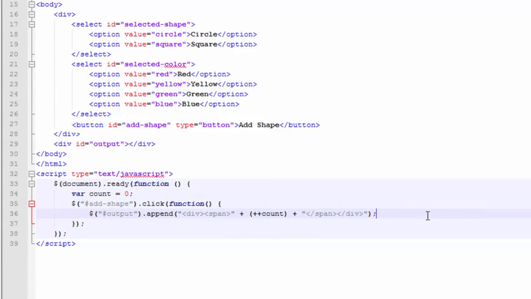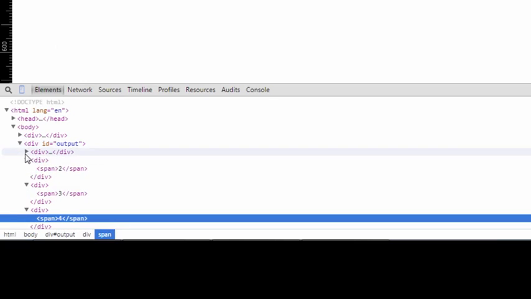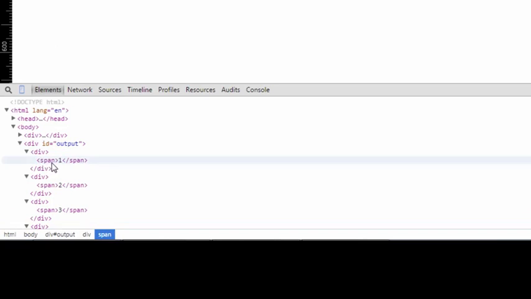Let's see what this looks like so far. It's not quite the behavior we're expecting yet. However, in looking at the output, we can see that divs and spans are being appended to this output tag right here. So that's good. We'll need to add a little bit more code to get the shapes to actually show up.